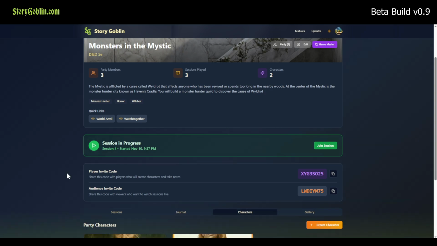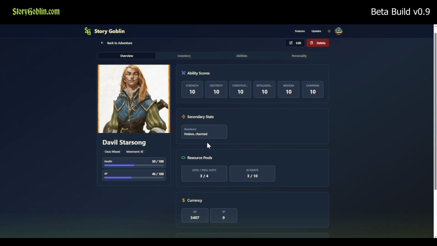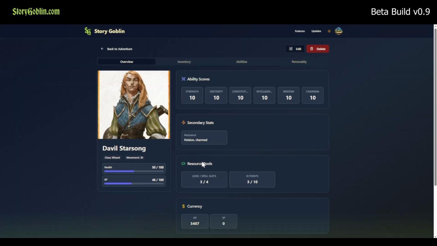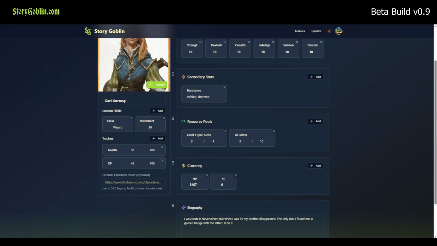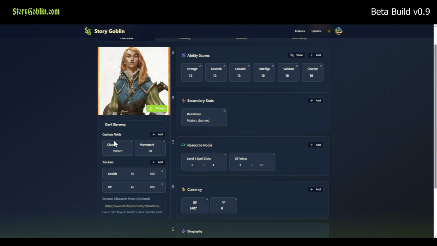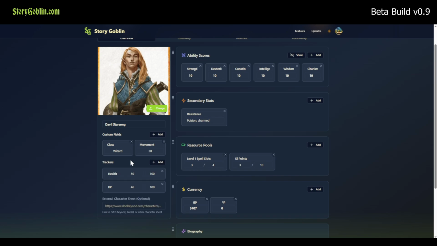Let's jump in. I have two characters here. Now you'll see we have a few more resources here that are trackable. But let's edit this. When I edit it, you'll see these are all editable now, completely. So let's say I have some custom fields. Maybe I want to add my AC. My AC is 15, or maybe in my game system, I don't use AC, so we'll remove that.